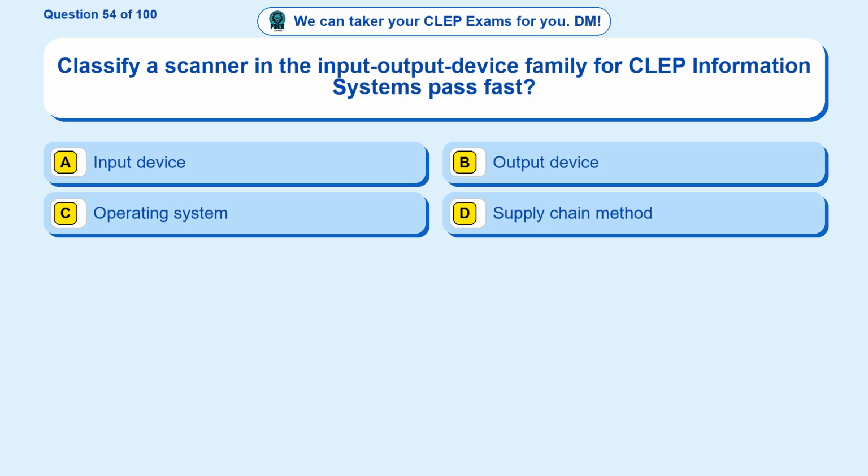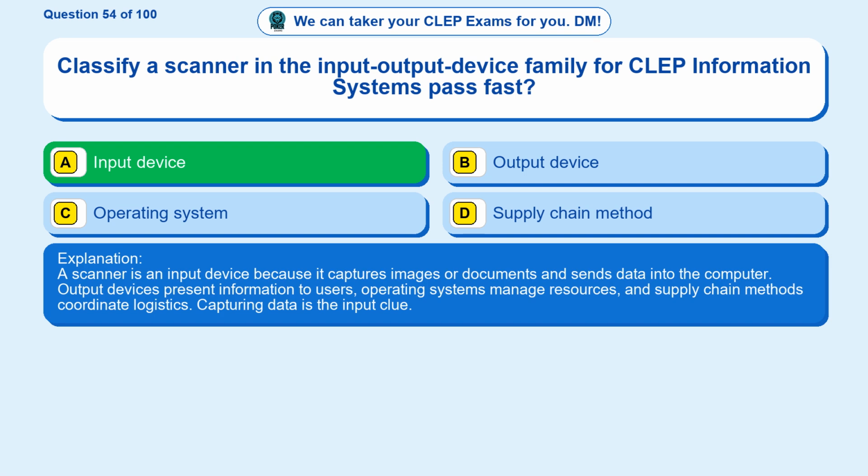Question 54. Classify a scanner in the input-output device family for CLEP Information Systems PassFast. Option A, input device. Option B, output device. Option C, operating system. Option D, supply chain method. The correct answer is option A, input device. A scanner is an input device because it captures images or documents and sends data into the computer. Output devices present information to users, operating systems manage resources, and supply chain methods coordinate logistics. Capturing data is the input clue.